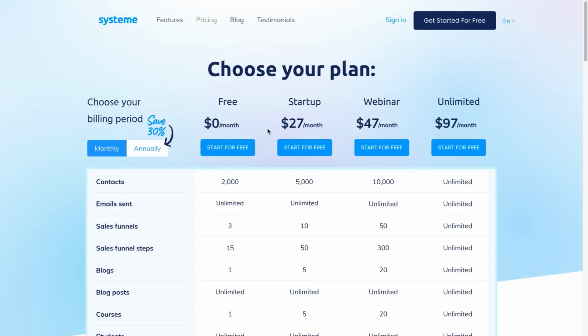Now, the cons are, like I mentioned, some of the tools and some of the features are not going to be as good as with other ones, but the thing is, for the price that you're paying for Systeme, I think it is above and beyond how much it is worth.